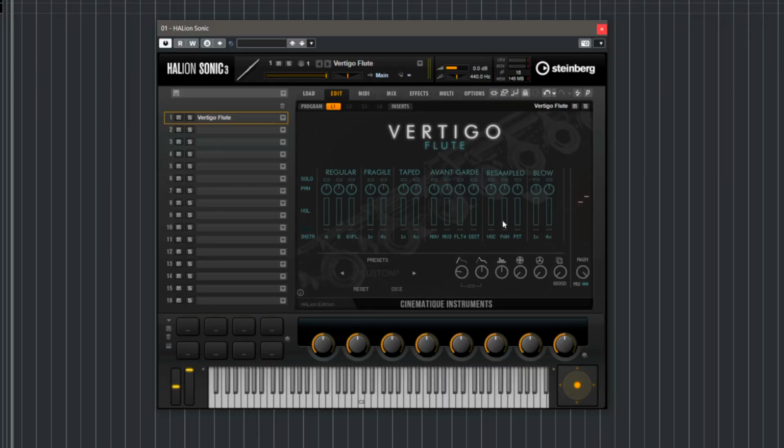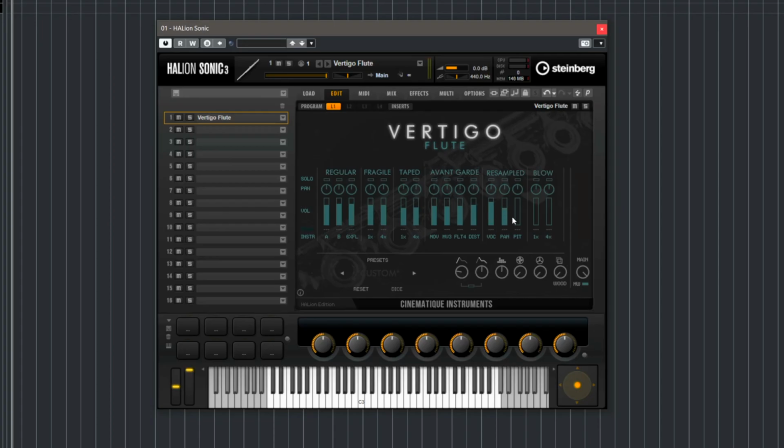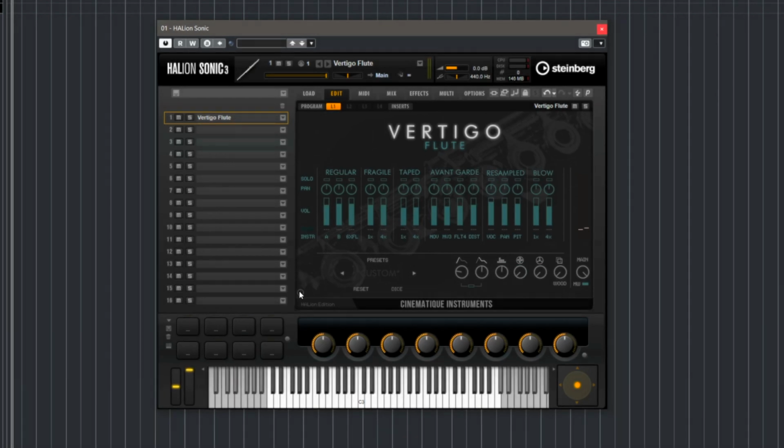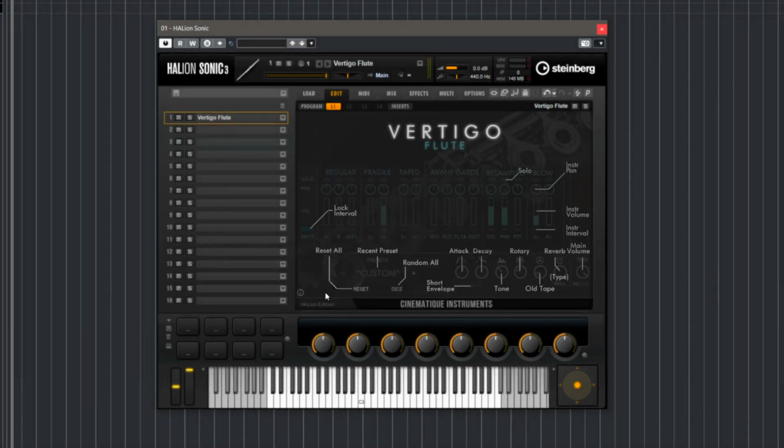Now let me try and show you how you can create your own textures, your own sounds with the Vertigo Flute. Basically, each one of these layers has its own fader, its own volume control. So I'm going to turn every layer up so that we can hear all of them. And if I want, I can solo each one of the layers so that we can hear how it sounds in isolation. And then I can use all these controls here. As you can see, if I hit this I button, we can see what every control does.